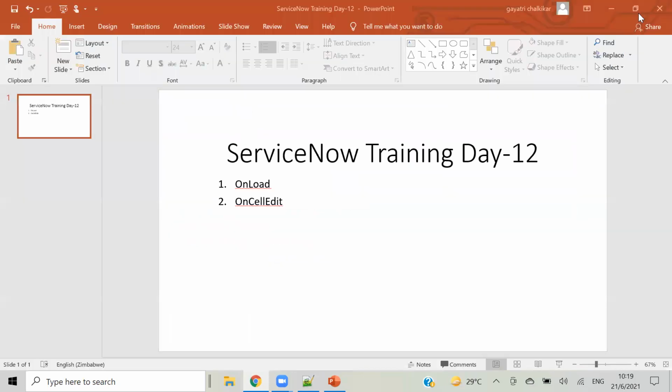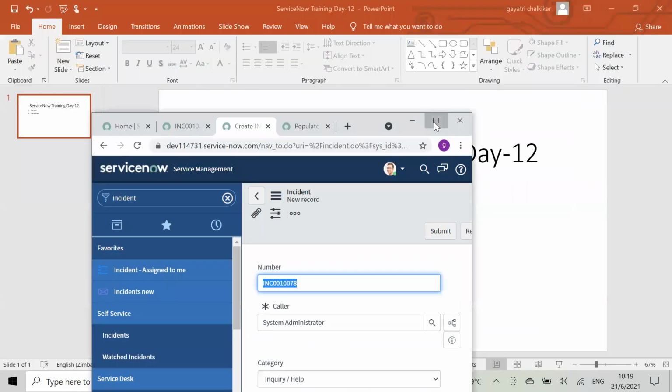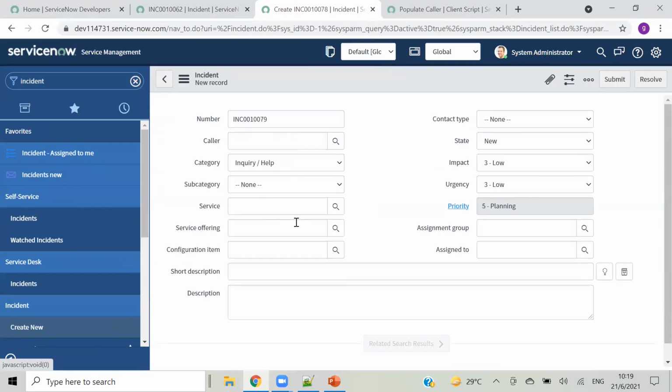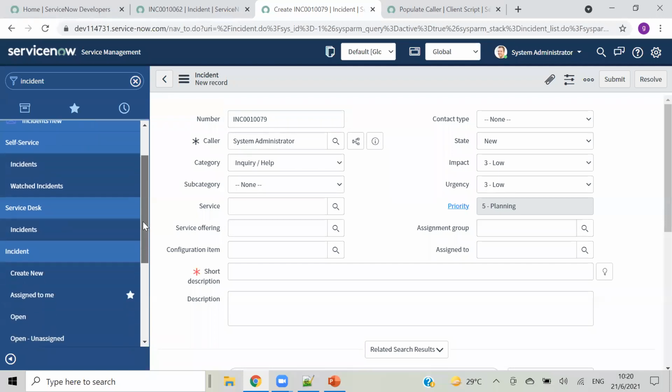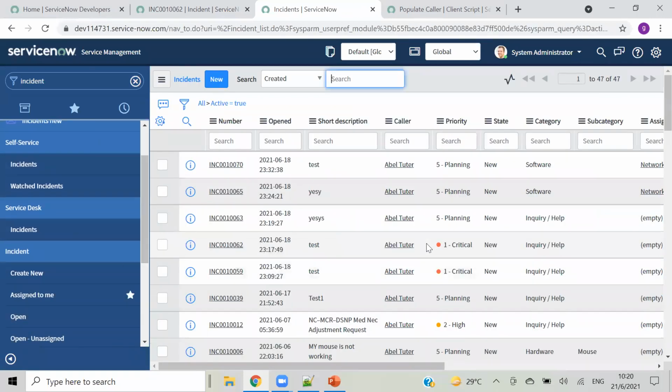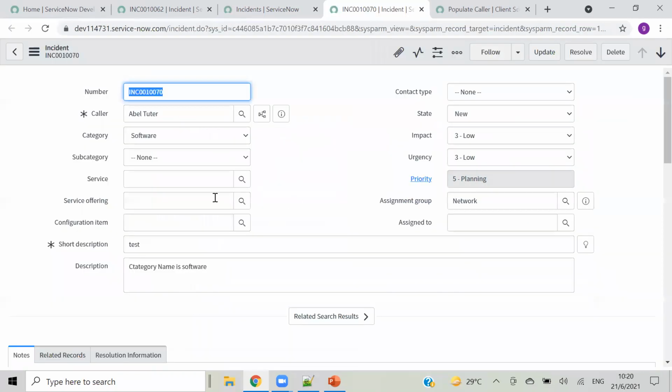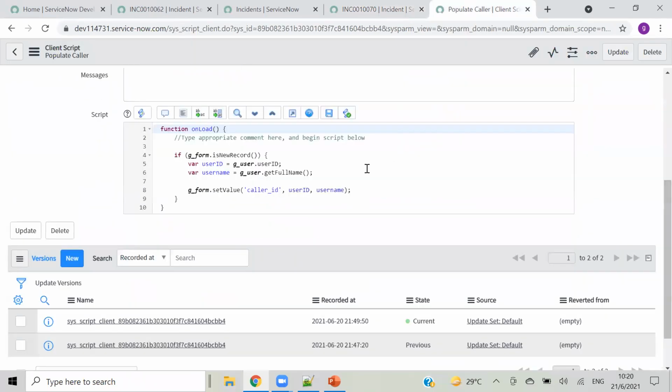So now let's go to this form. Here, create new. You can see it is adding System Administrator into caller. Okay. Then I will open any existing ticket which is already assigned to someone. You can see this ticket is already assigned to Abel Tutor, so I'm opening that ticket. And now you can see it is not setting anything because this is an already existing ticket. Okay, clear? Yes, sir. Okay, then good.